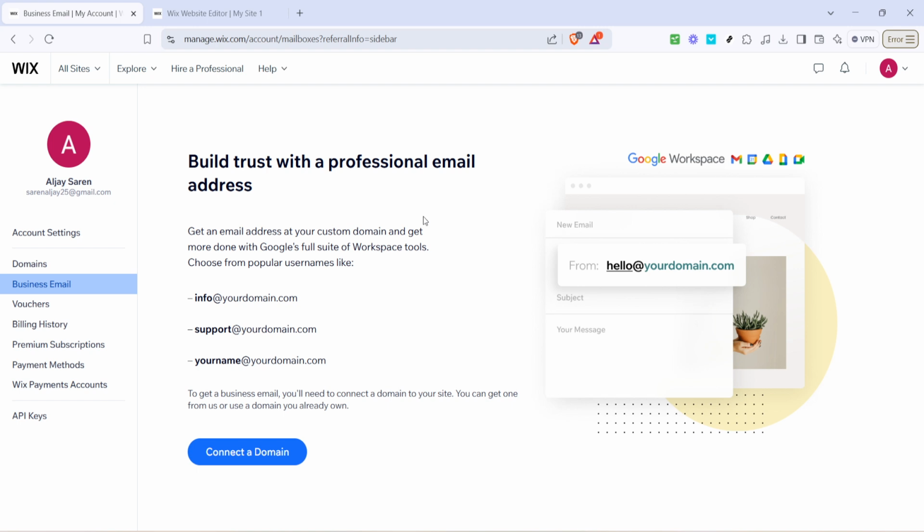Now, if you're using a third-party email provider, you may need to enter some additional settings or configurations provided by that email service. Be sure to have any necessary login details or server settings handy, as this will make the process smoother. And there you have it.